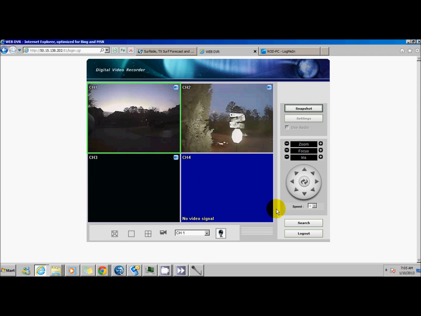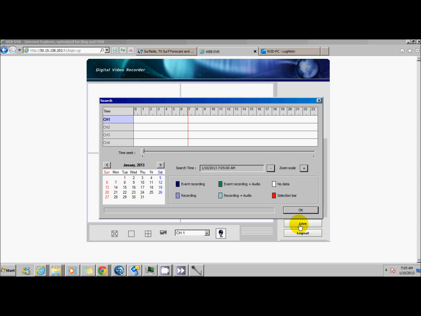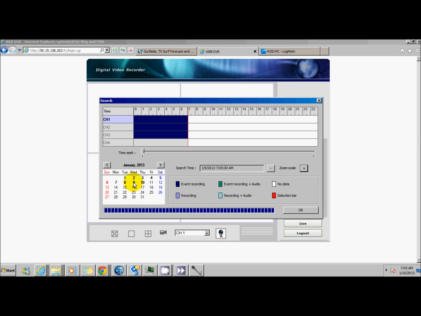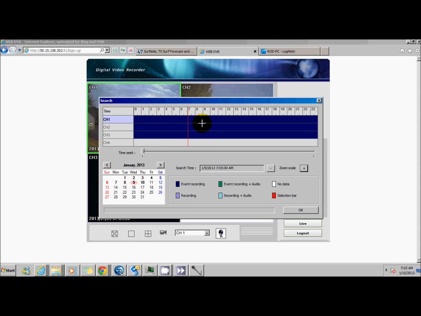If you'd like to view the recorded image, you can click on search. The system is going to show you the search bar with the date and time. You're going to select right here the date. Once you select the date, the system is going to show you the times. Please note that this system is recording continuously, so there's no motion. Usually when set up for motion, you're going to have blue bars separated by spaces, and you have to select the motion that you'd like to view. In this case, the system is recording 24/7.